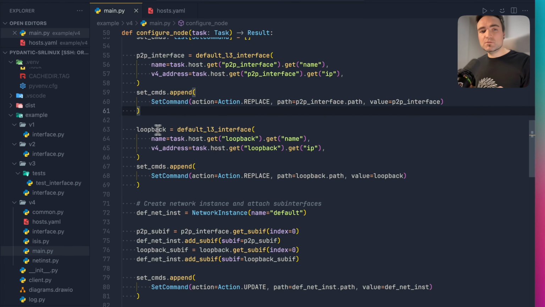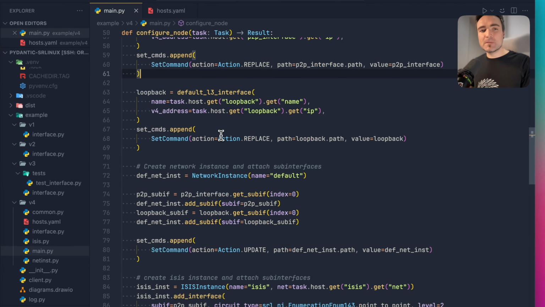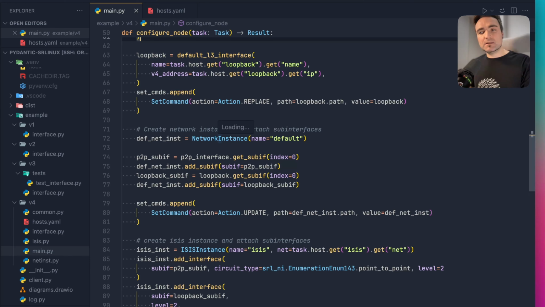Now I also create the loopback interface exactly the same. I reuse the default L3 interface function because a loopback interface is just an L3 interface, at least in my particular example. And I add it again with a replace action to the path that is applicable to this interface. But then things get more interesting.